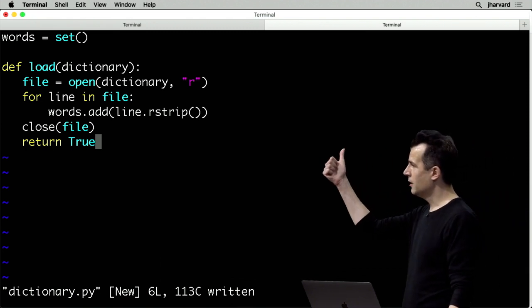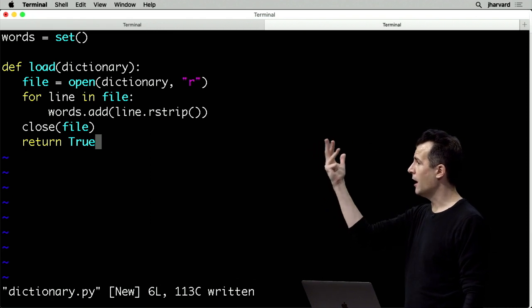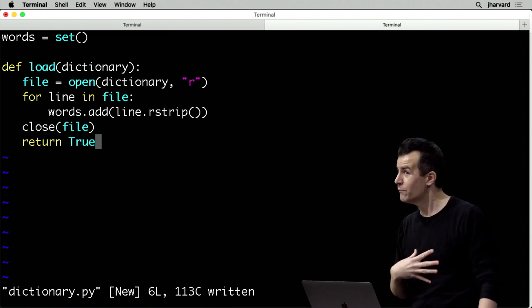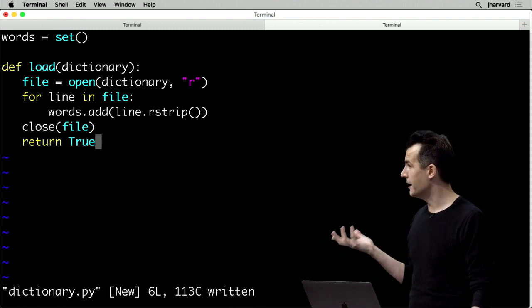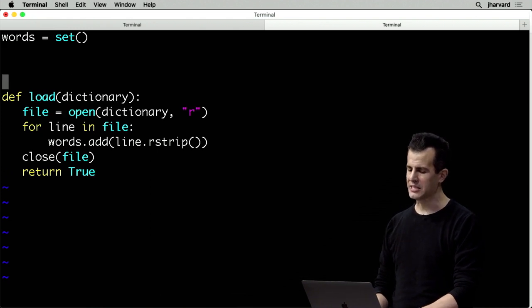Open the dictionary. For each line in the file, add it to your global variable, close the file, return true. I'm pretty sure that my code is several lines and certainly many hours shorter than your code might have been for implementing that as well. Well, what about checking, right? Maybe the complexity is just elsewhere.